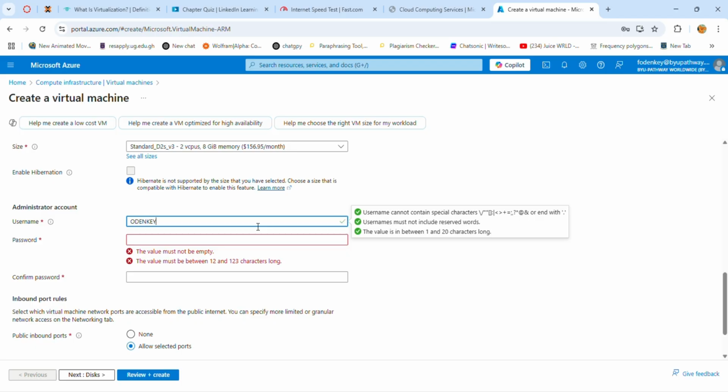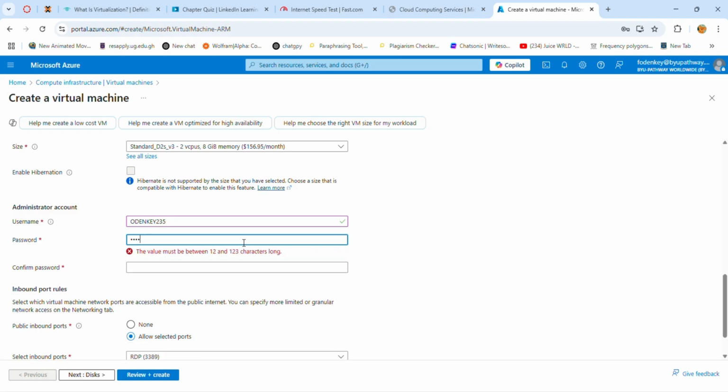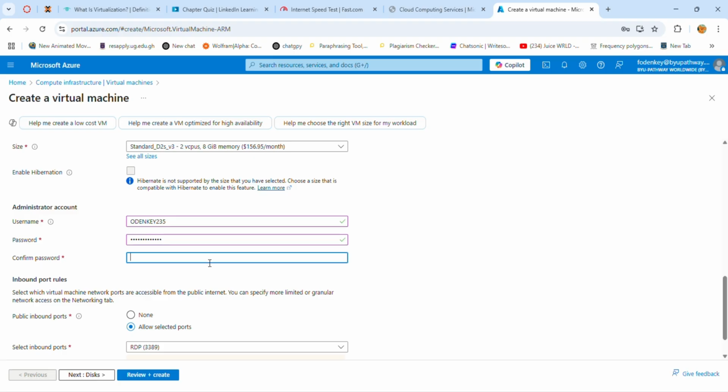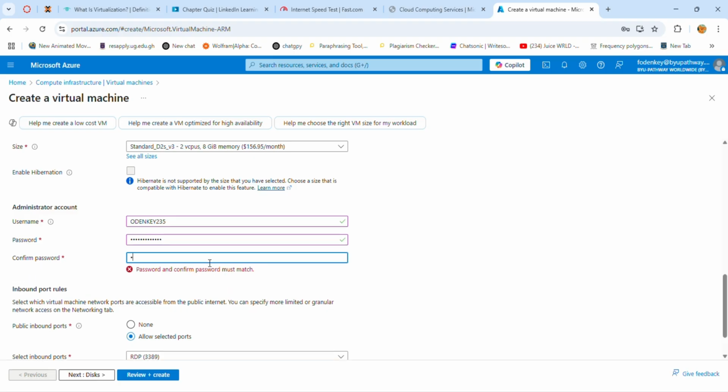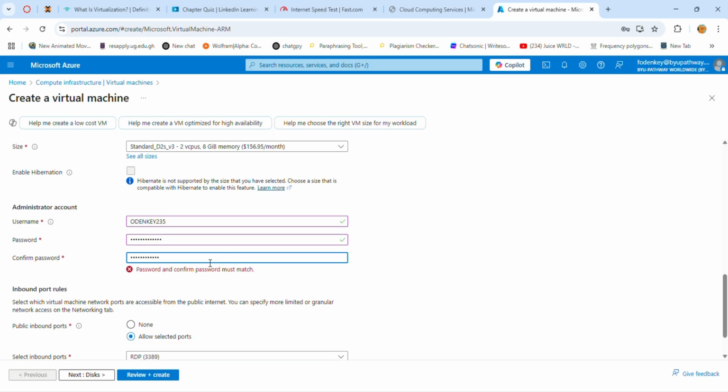So I use the username, and then my password, and the password must contain a special character, one capital letter, and a number, with a minimum password length of 8 characters. So I type in a password and then I confirm the password here again. So that's what I'm doing now. Finishing soon.